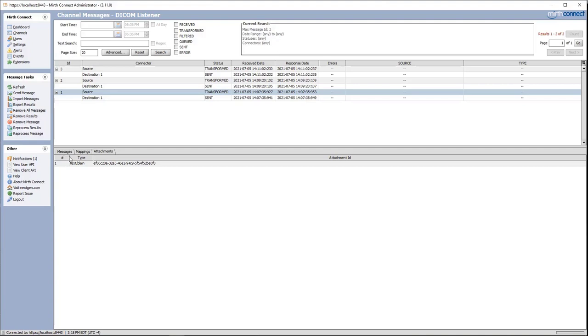So in this view, there's a few columns. First is going to be the number. So this is going to be the index of the attachment attached to the message. Usually this is going to start at 1 and increment with every attachment. Next we have the type. So this is going to be the type of the attachment stored. This could be text/plain or application/PDF, depending on what you specify in your channel. Next we have the attachment ID. So this is going to be the unique ID of the attachment that's stored in the Mirth database.